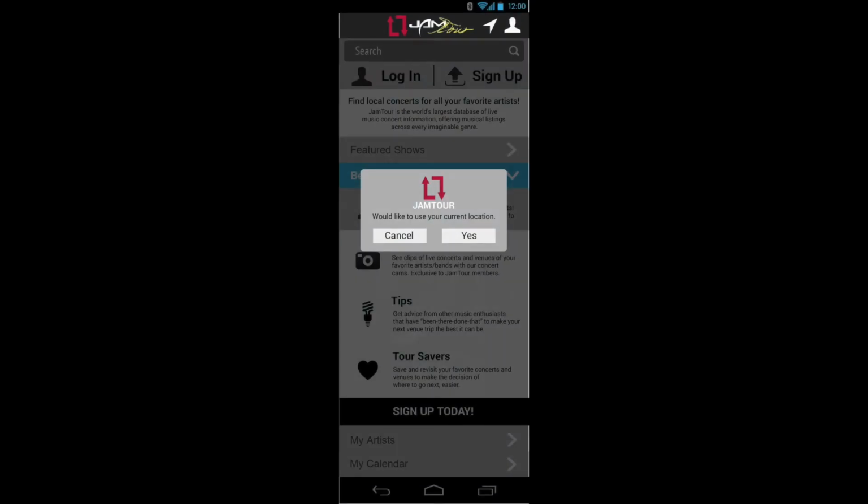This next slide will be a pop-up that the user will get if they actually clicked on the search button, or even if they type the name of the band, they will get this pop-up. And it's simply asking them if they want the JAMTOUR app to use its current location.